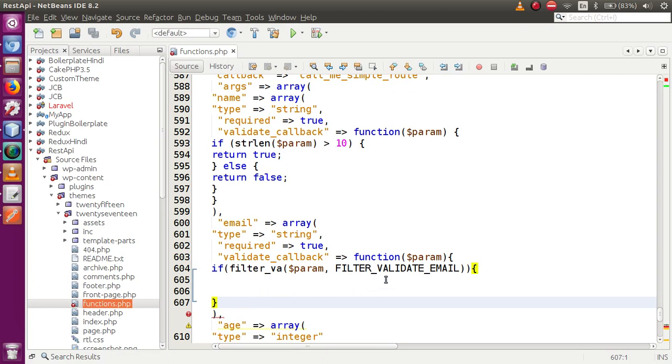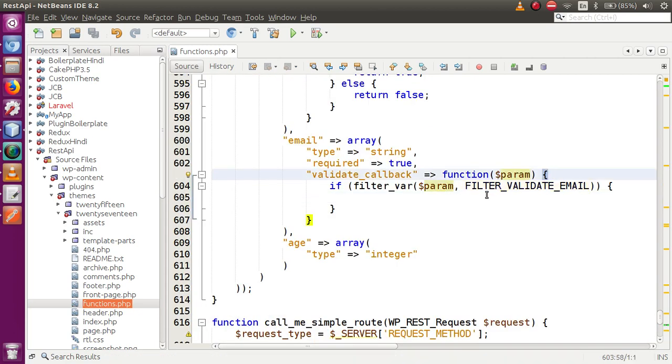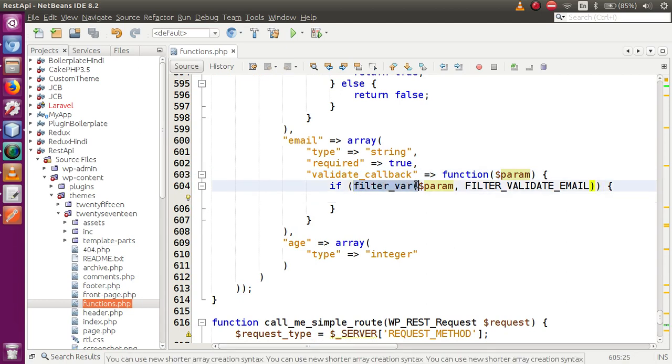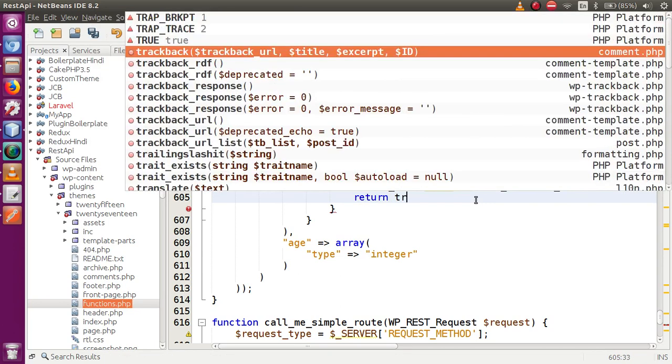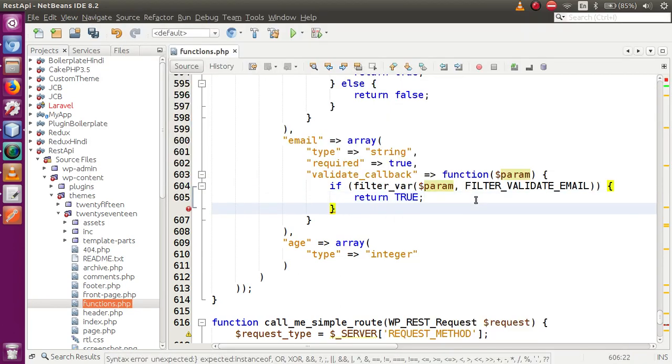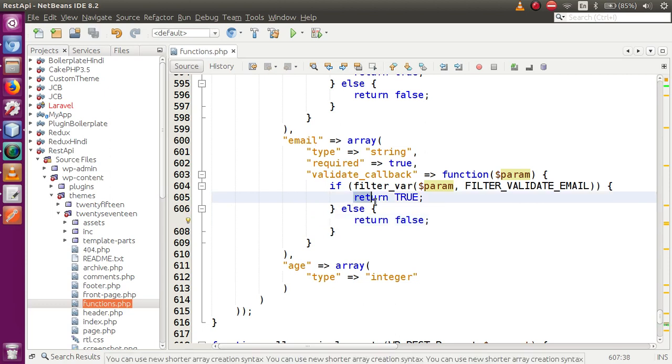So now the error has gone. This error was due to our curly brackets. If it is a valid email address, then we need to return the true value, so return true. Otherwise we need to return the false value, so let's say return false. It means if it is a valid email address, it returns true, otherwise false.